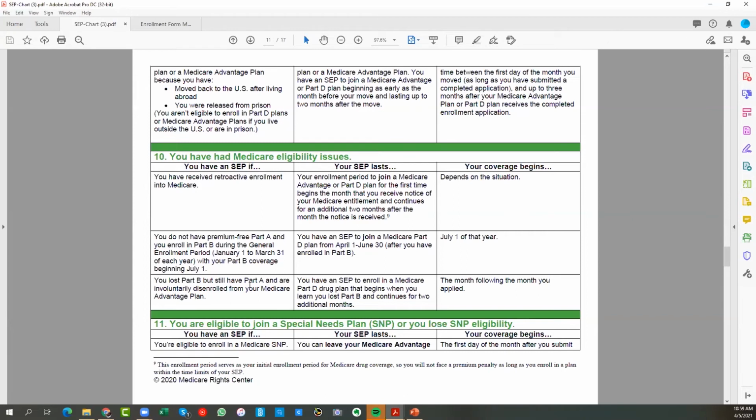This is important because you have folks that, for example, maybe they have employer coverage or something along those lines. Or maybe they're using the VA. So they lost their Part B. You lost your Part B, but you still have your Part A and are involuntarily disenrolled from your Medicare Advantage plan. So you have a special election period to enroll in a drug coverage. Because if you're in a Medicare Advantage plan and you're disenrolled, you lose your drug coverage, okay? This allows you to put drug coverage in place so you don't wind up getting a penalty on both the Part B and the Part D side. Does that make sense?